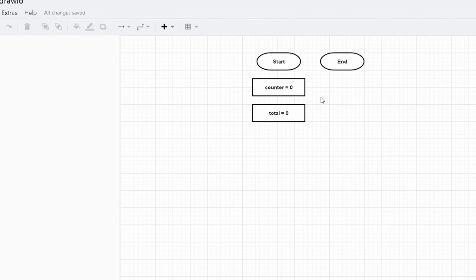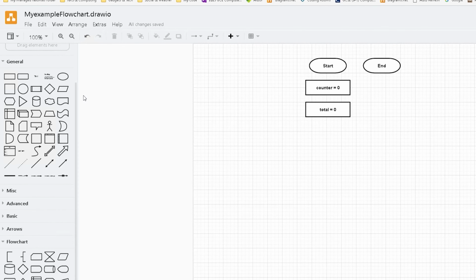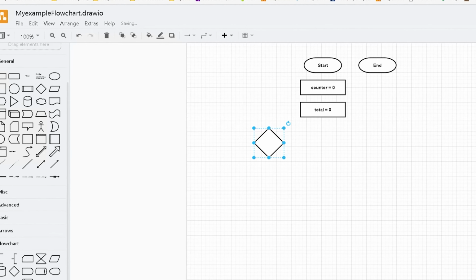Right, in the mystery flowchart I'm building, I now need a decision, which will let me decide when the code will have had enough and stop. So we need a diamond symbol for this.